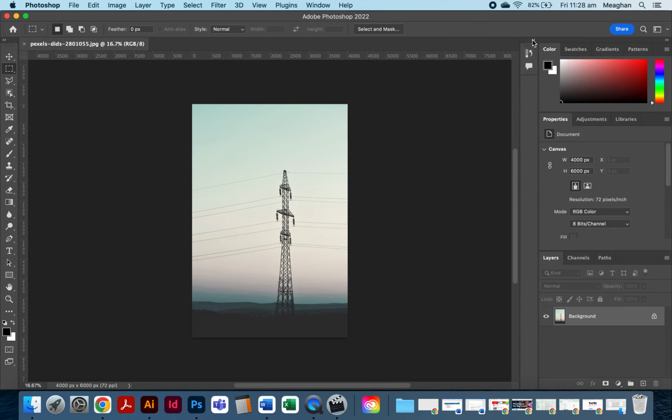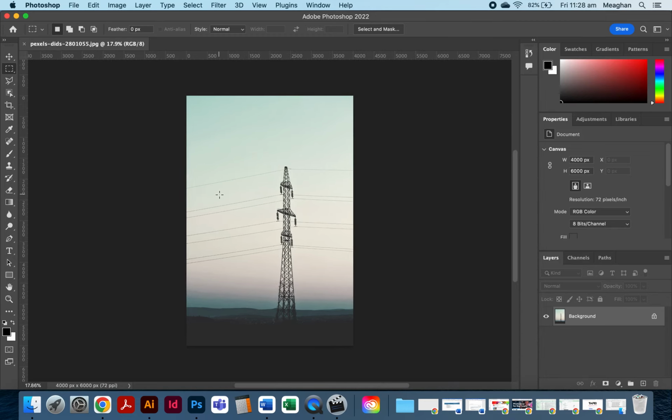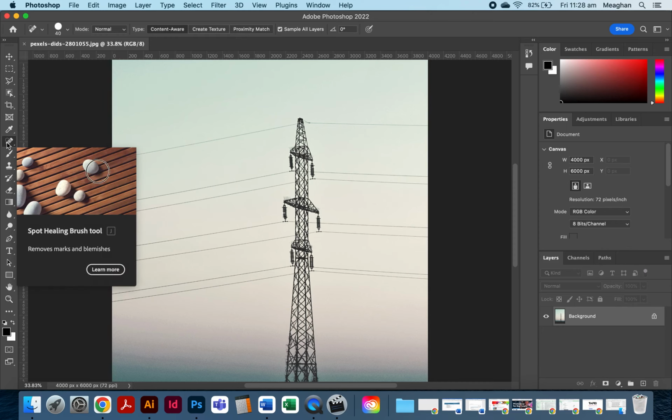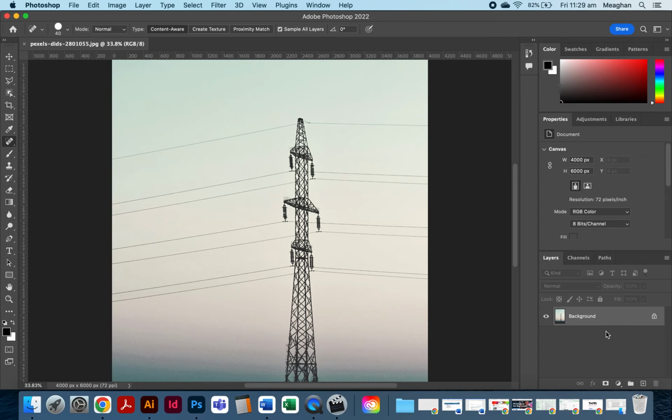I'm just going to minimize my history and zoom in a bit. So the first tool I'm going to show you is the spot healing brush, which is this one with the band-aid and the little circle. What we're also going to do is add a layer. So if I was to start using this tool on this image, on this layer, the background layer, it would permanently change that layer, and then I wouldn't be able to edit that or undo it. It would adjust that image. So I'm going to add a new layer.